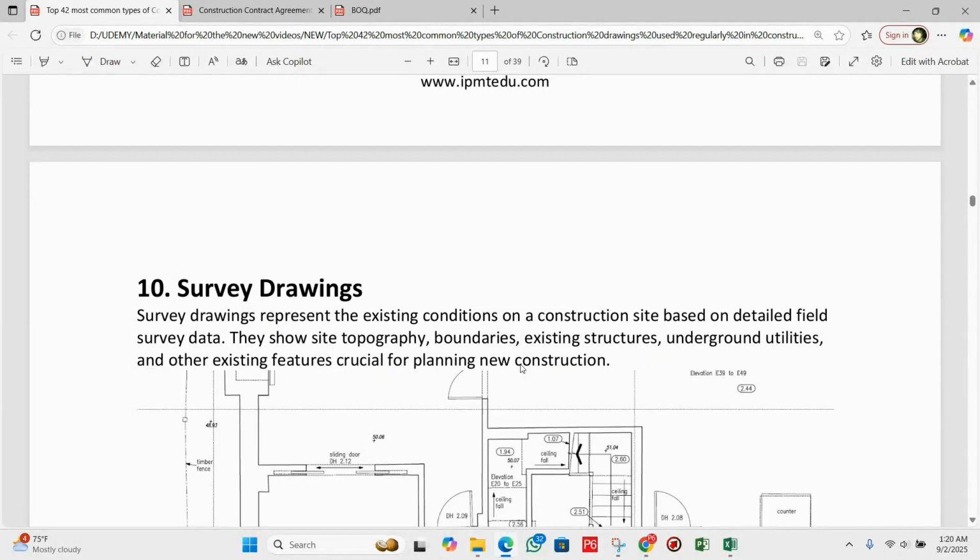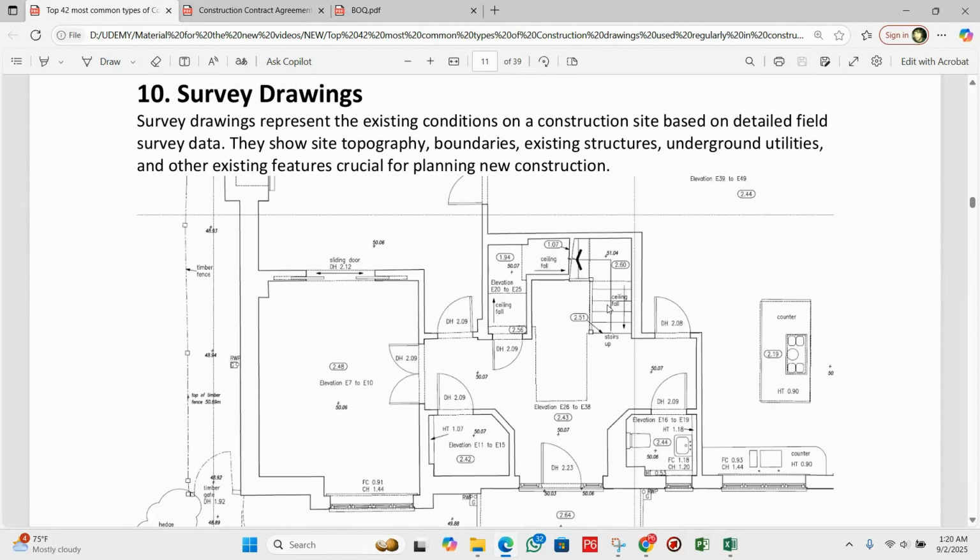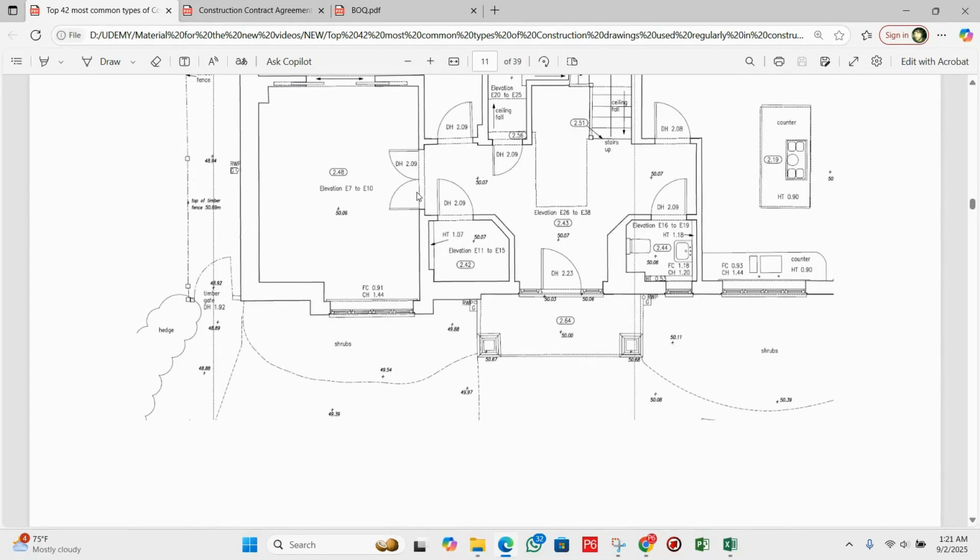Number 10, we have survey drawings. Let me show you here. Actually, we prepare survey drawings after surveying the land, so it shows the levels, slopes, boundaries, and utilities already on the site. If you don't have this drawing, you risk designing a building that does not fit the land properly. So survey drawings are very important.